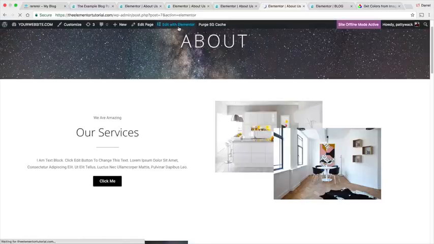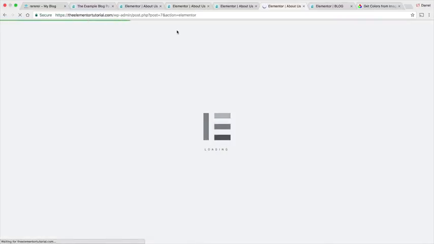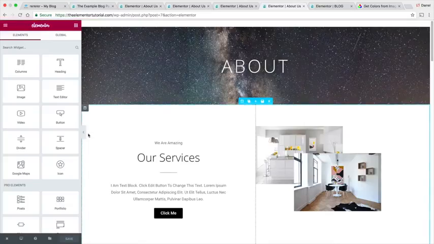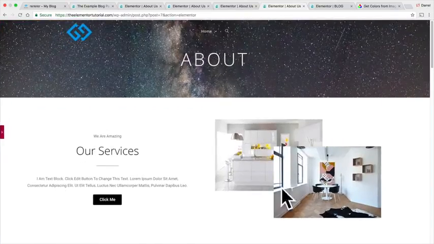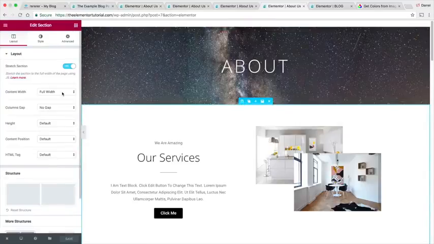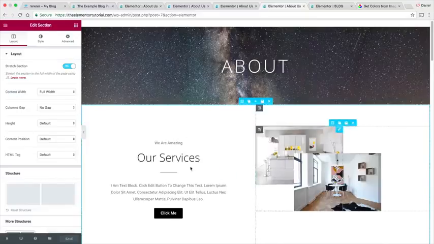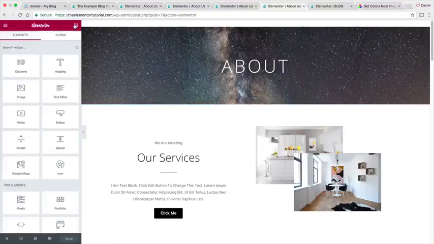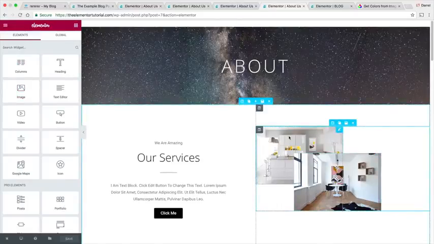So right here, I'm going to go to Edit with Elementor, and I'm also going to talk about responsive issues as well. Basically all I did here, guys, was I have one column and I have two columns, right? This column right here, I have full width, no gap, and I just stretched the section, okay? So it's one giant section but with two columns. For this column, I took the columns and put them on this section. As a result, I have two images.